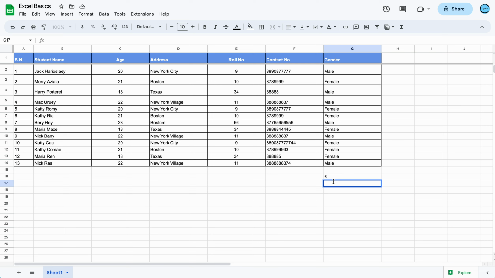Now let's try to find out total female students. Equals to COUNTIF, cell range, and then female. So this has given the count of female students, the count of male students, the count of female students.